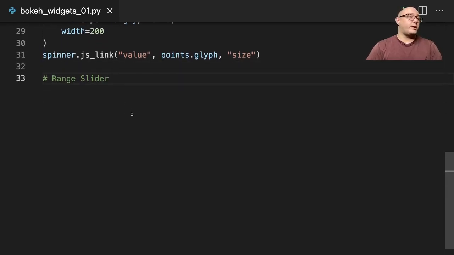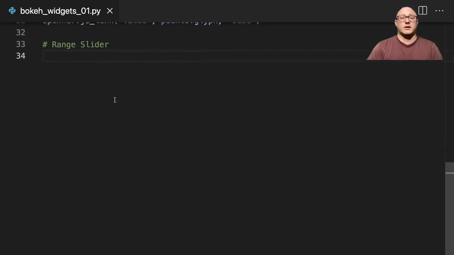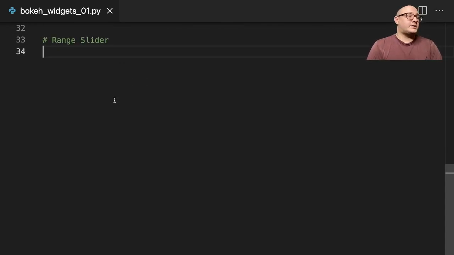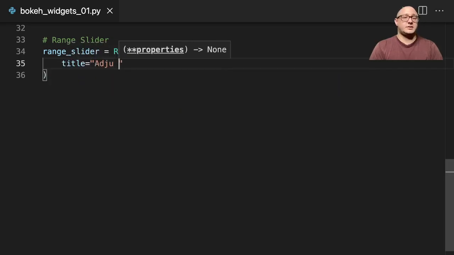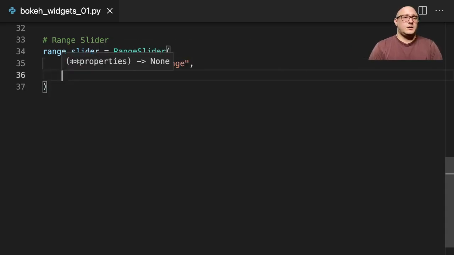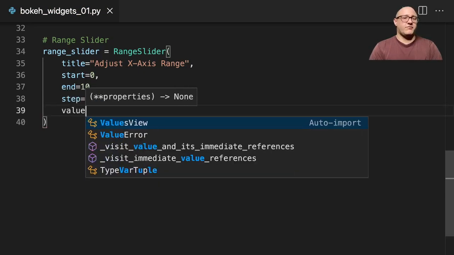So the next thing is whenever we create our range slider. Again, you'll see this link here quite a bit in the class, so don't worry too much about it right now. The next is going to be our range slider. And then we want here a title, and we're going to call this adjust X axis range. And then we want in here a start of 0 and an end of 10. Let's have a step value; since it's small, we'll do 0.1. No, 1, not 0.1. And then here a value.